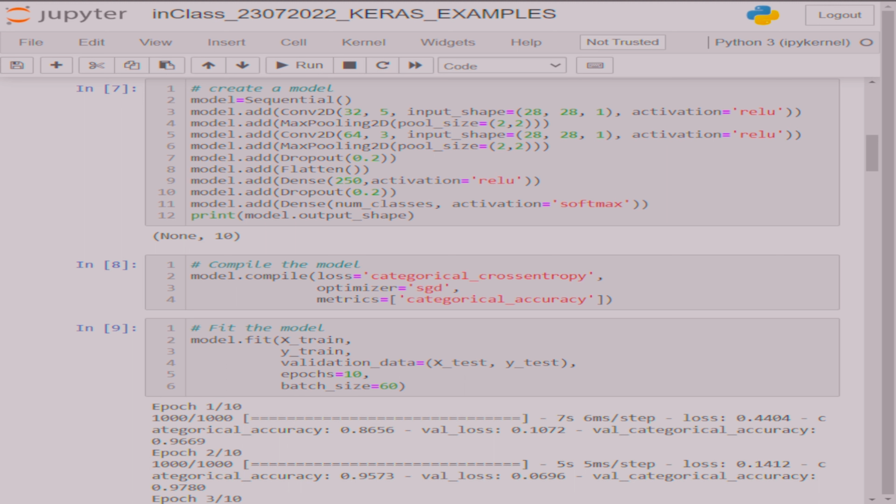Other than that, these are the parameters you need to pass. What is the training data? What is the target? Then if you have validation data, yes, you can give it. Then the number of epochs and the batch size. Whenever I want to divide the data into batches and train, you can mention that here, and you can vary the size.